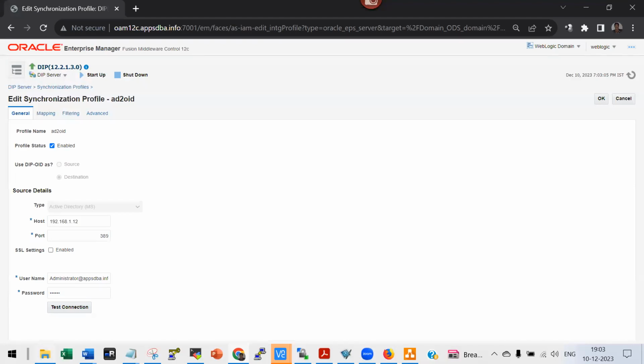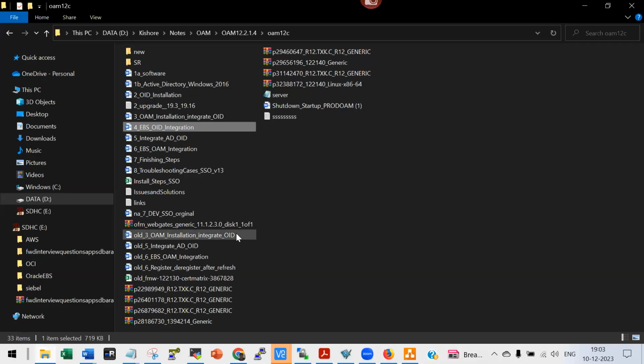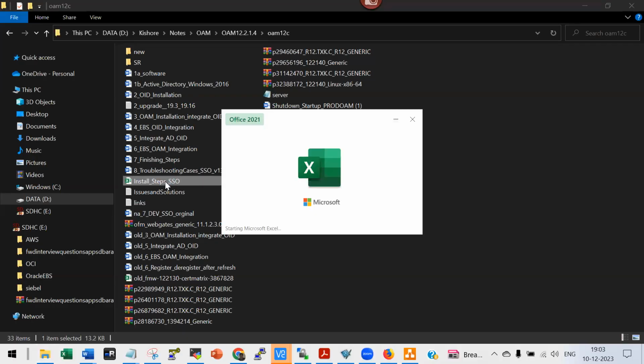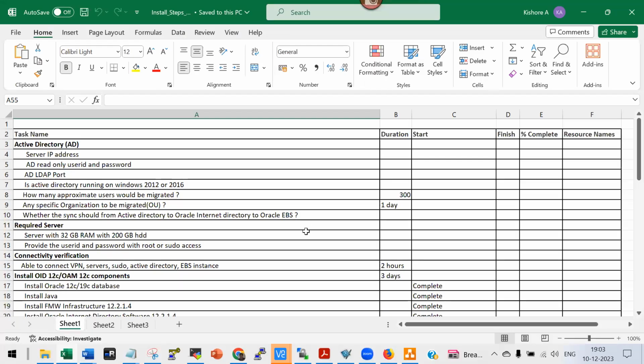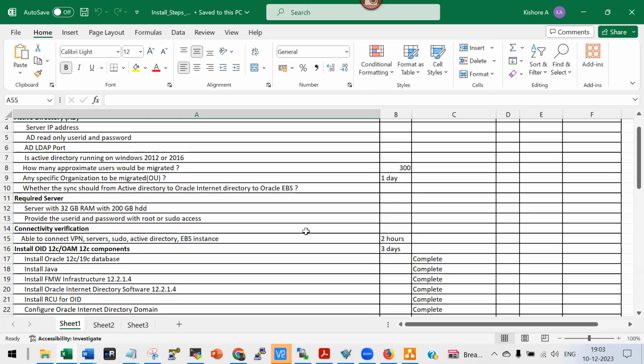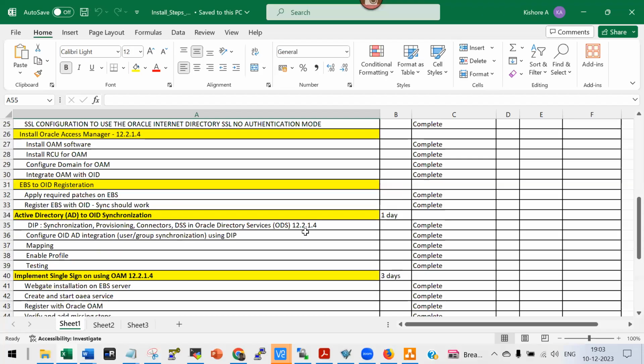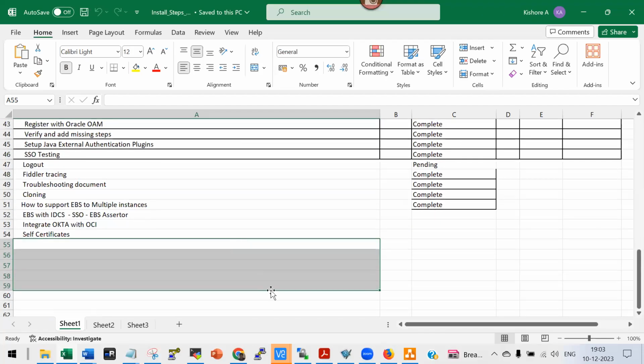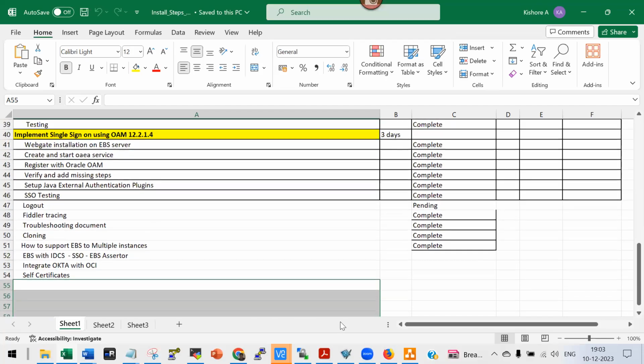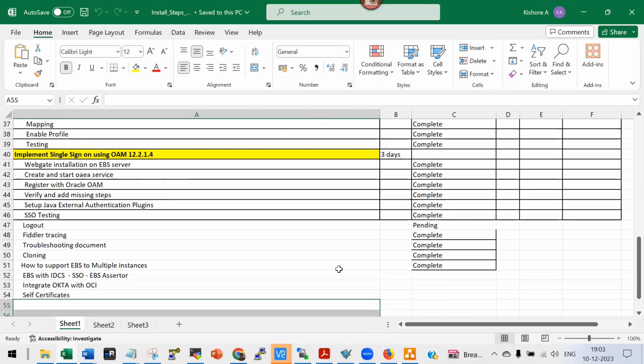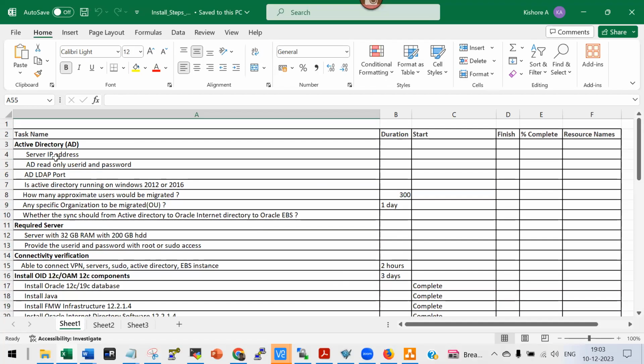Yesterday I was searching for one document, I told you, right? Steps, yeah. I'll be sharing with you, because normally in the companies they send this as a template. See, the total installation has so many things. So we will get the server IP address.